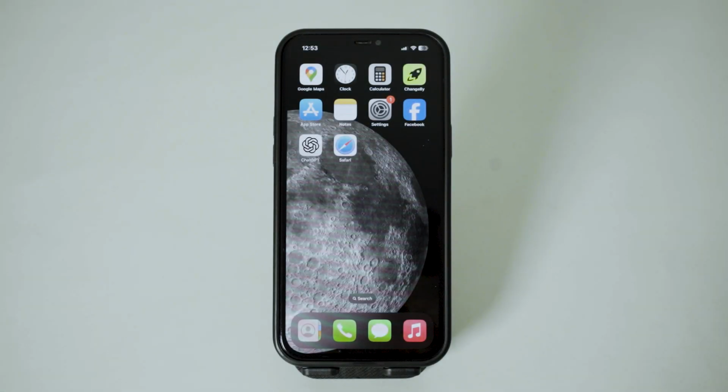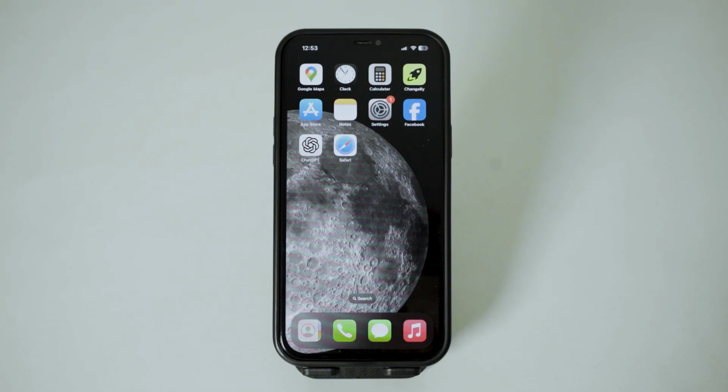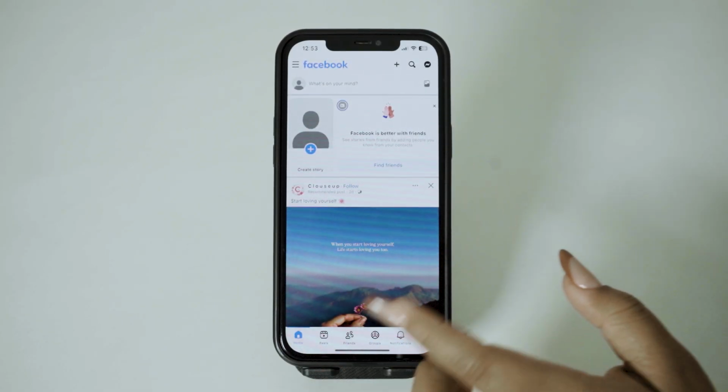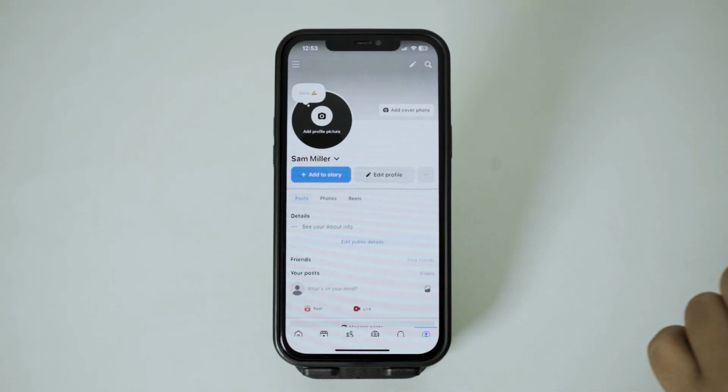Hi everyone, in today's video I'll show you guys how you can add a Facebook profile picture on your iPhone. Well, it's quite easy. All you have to do is simply open the Facebook application, make sure that you are logged into your account, and then you can simply tap on this profile icon right here.